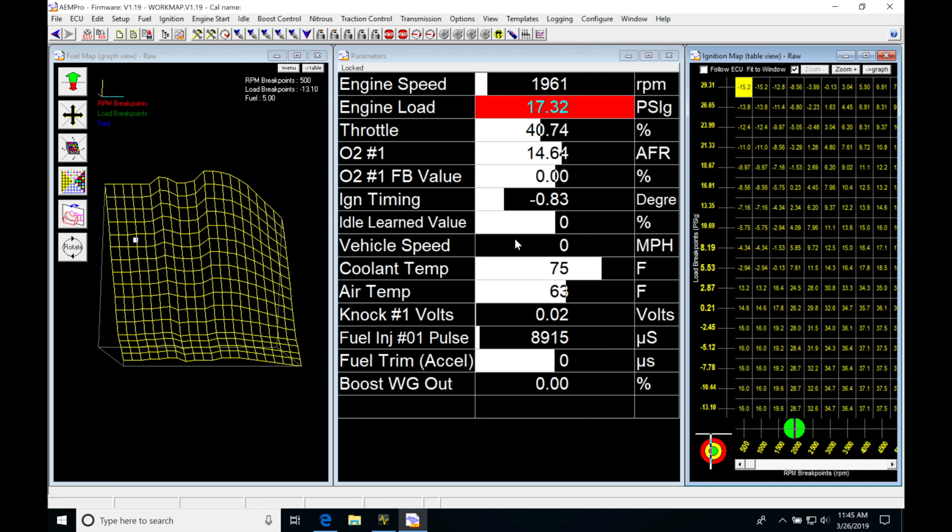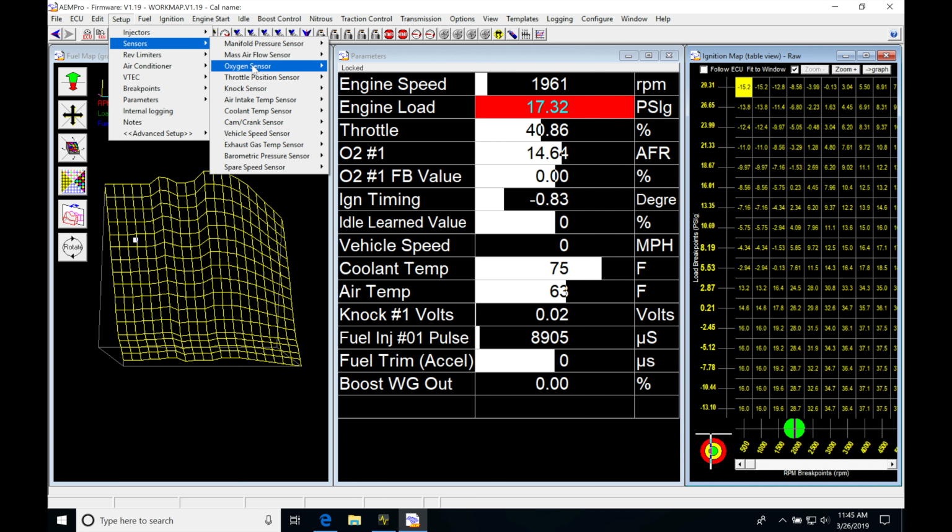Okay, so let's get started here. We're going to be taking a look at working with some miscellaneous programming details in our AEM Pro software. The first thing we're going to take a look at here is our vehicle speed calibration. We're going to jump up here into our setup, move down into sensors, then move down in here to our vehicle speed sensor. We have some options here, VSS Wizard, and then options.